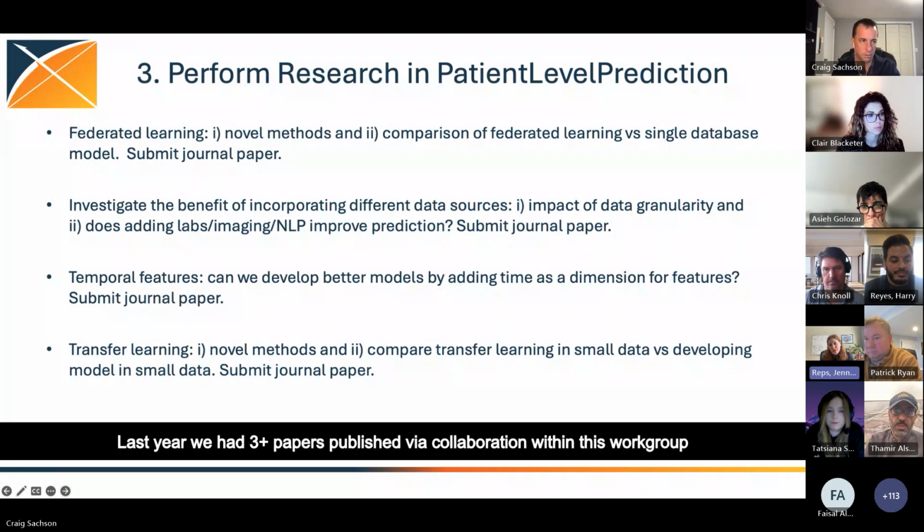So I've put here just some of the main topics of interest, like temporal features, transfer learning, federated learning, and looking at other types of data in the models. This will expand over time. And if you have an interest in a research question, come to the group, get this added, and we can start working on this. And hopefully this year we'll get 4+ papers out of this. And at that, I'll hand you back to Craig.